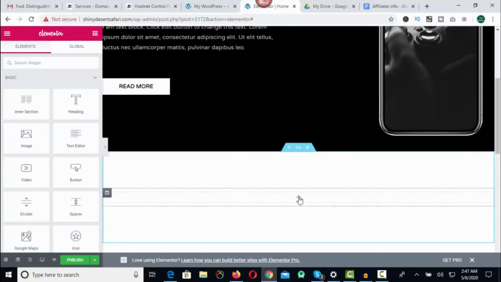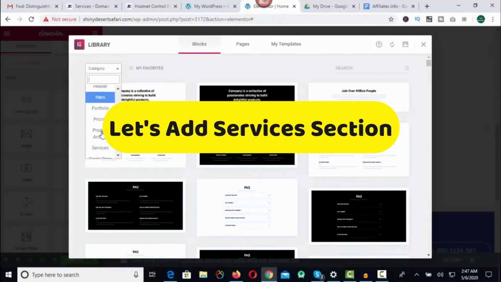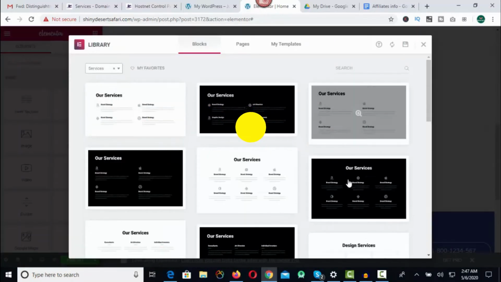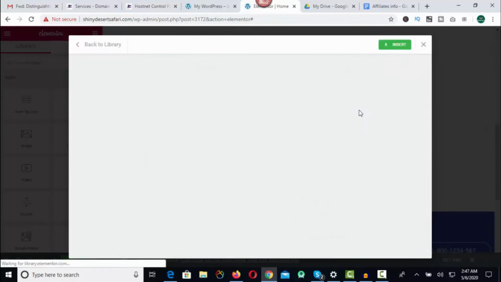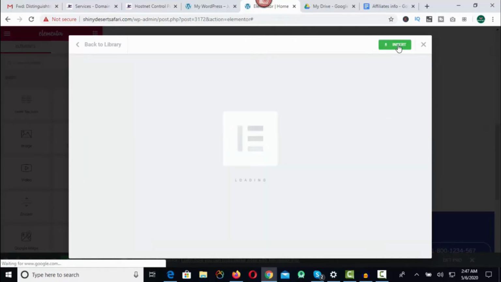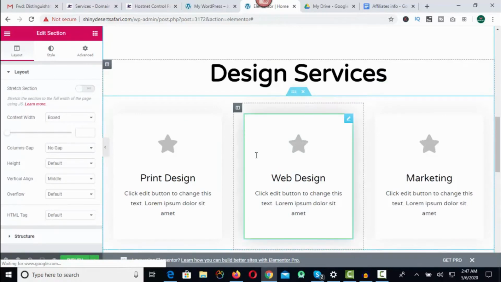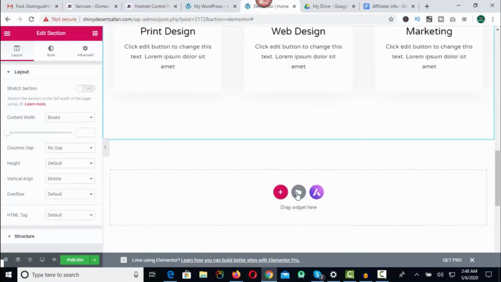Alright guys, so now we will add our services section. Click on add template and browse services. So here we go, you can see different services designs. For now I will pick this one, click on it. Here we go, you can see a beautiful services design, and then click on insert. Here we go, your services design is added. Now you can customize it according to your needs, but I will leave it as it is.